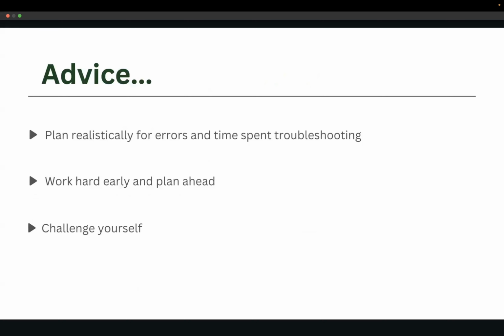All right, and then just to finish up, a few points of advice for those who are about to do a big project like this. Number one is just to plan realistically for errors and time spent troubleshooting. Every programming project is going to have errors and it's going to require troubleshooting. It's just a guarantee that you have to spend at least some time doing that. So make sure to work it into your project plan.